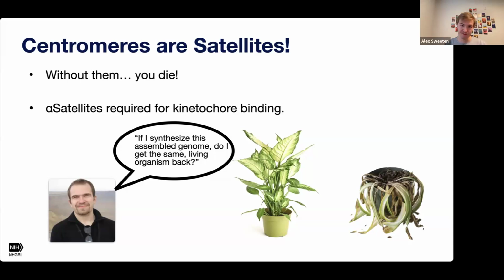Satellites are essential for eukaryotic life, specifically for humans and also for great apes. A special type of satellite called an alpha satellite is required for kinetochore binding. So for cell replication, this is absolutely necessary.